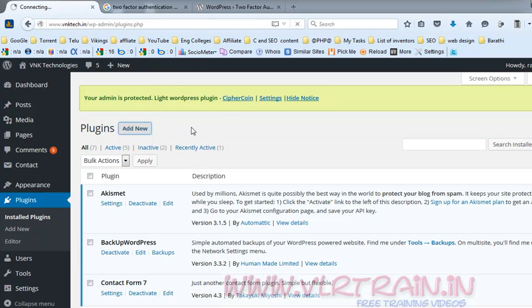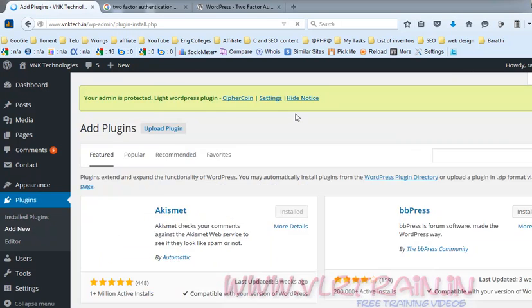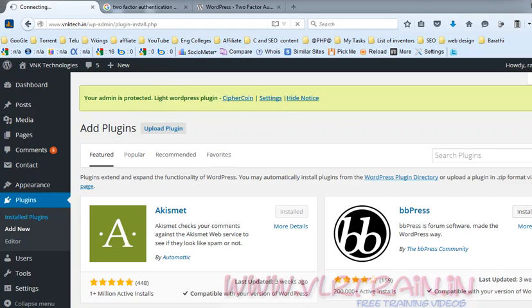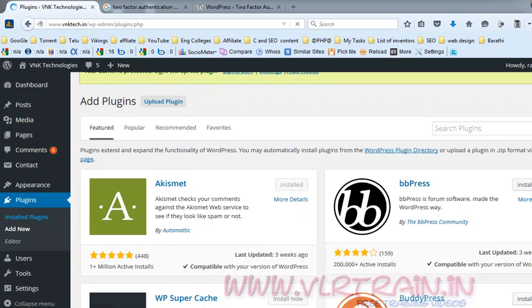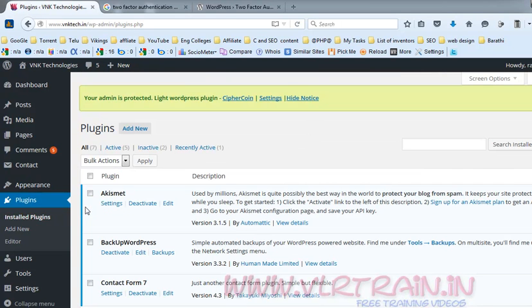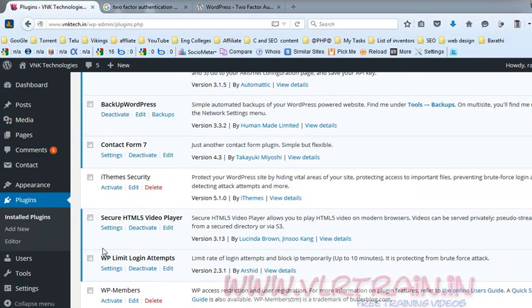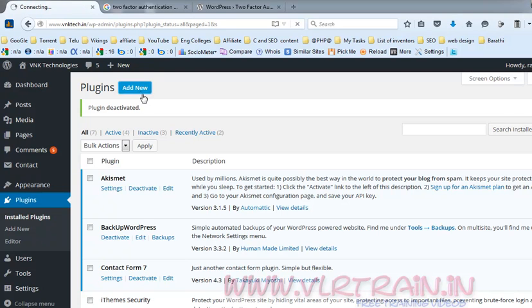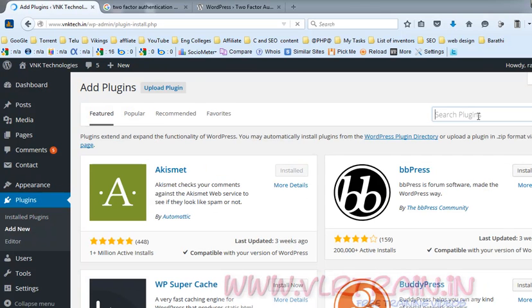Add new. First of all, remove your installed plugin, WP Limit Login Attempts. Go to the installed plugins. So go to WP Two-Factor and first of all deactivate this plugin, and go to Add New and search for Two-Factor Auth.